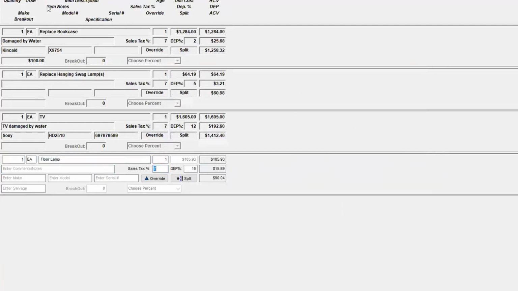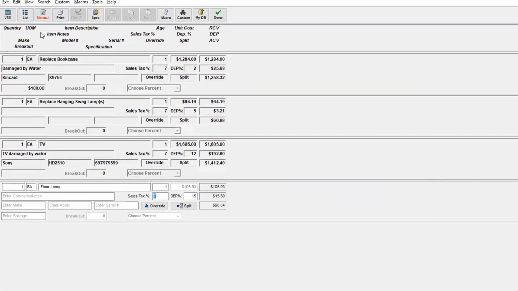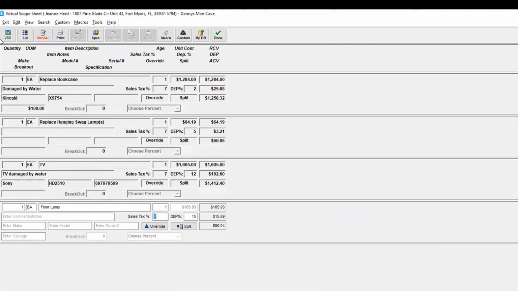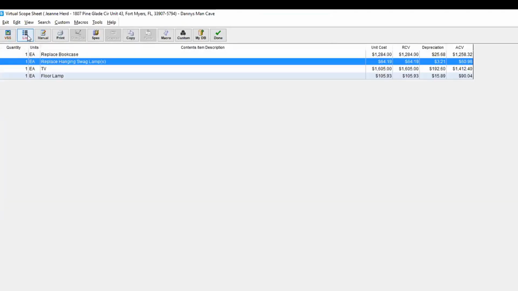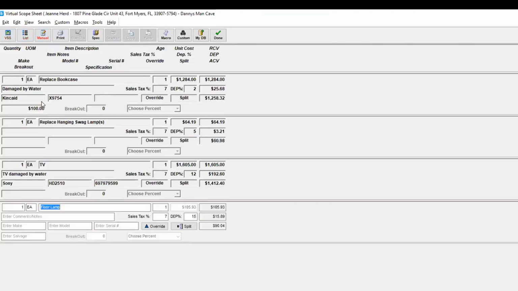So there are 3 views within the contents system. VSS, remember that's the virtual scope sheet, that's where you pick it. There's a list mode, which tells you all the line items that you have selected for that area. And there's also the manual mode. Okay, so remember that the manual mode can create a custom item by simply clicking the insert key.